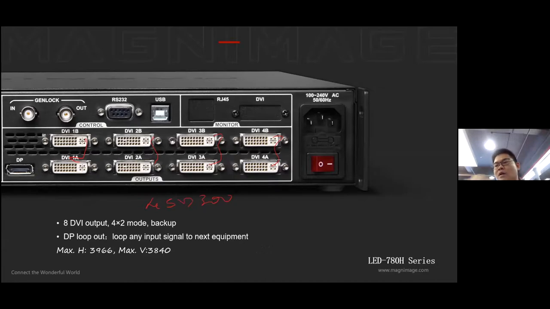Or if you use a small sending card, for example the MSD 300 series, you can use A and B and combine them as one output to Full HD. Or when you connect to a 2K sending card, you can use A and B for backup. Each output resolution is 2K.